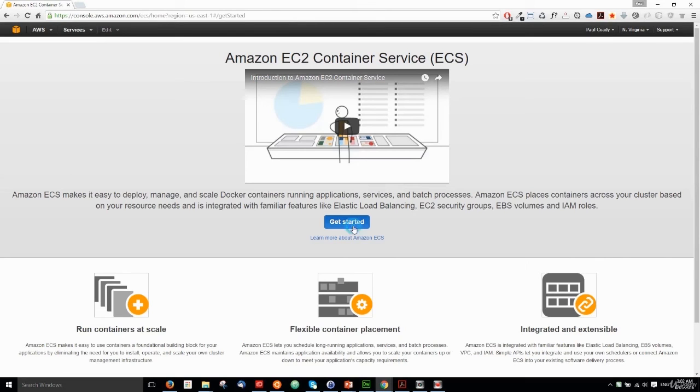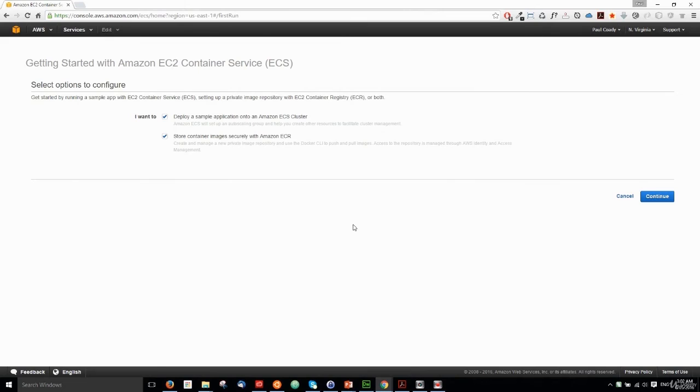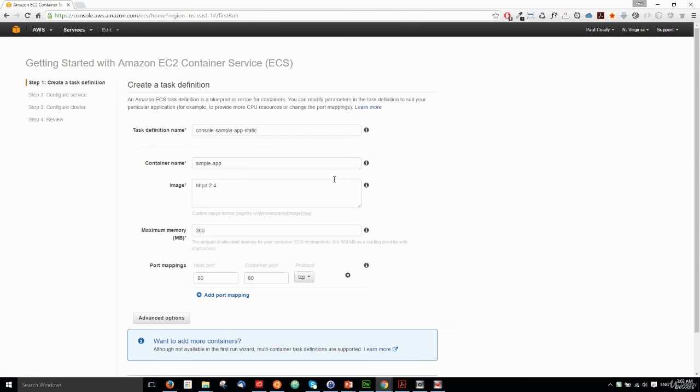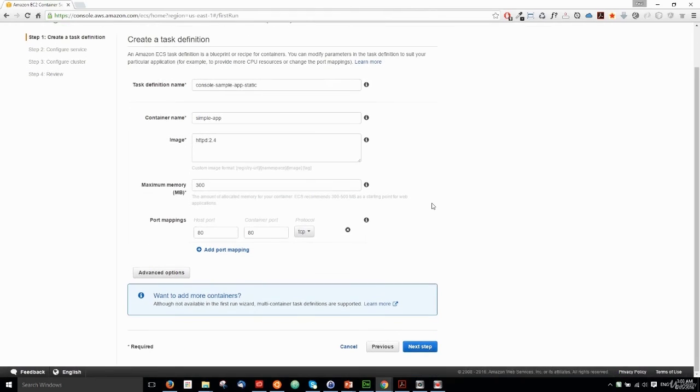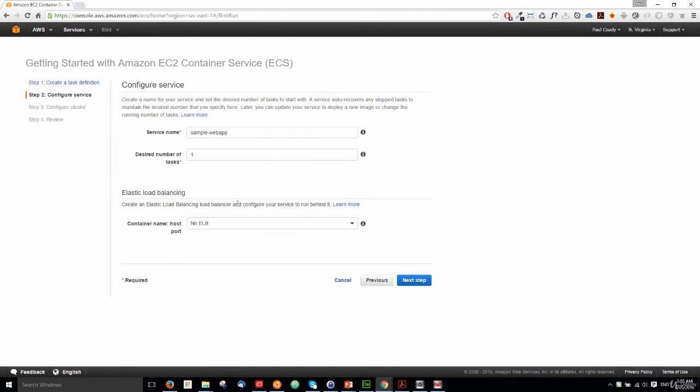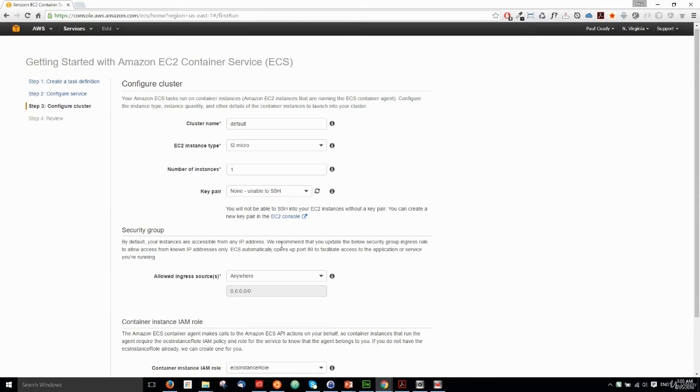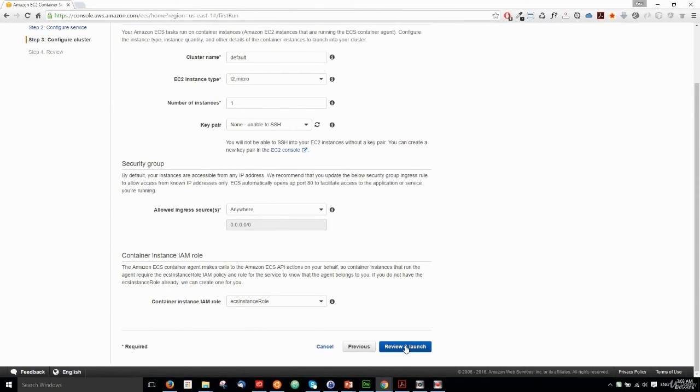So just clicking on here, Get Started, and I'm not going to store the container images in ECR, but I could if I wanted to. So this is just going to run our Getting Started application, which is just a sample application. So deploy a sample application onto an Amazon ECS cluster. Okay, so I'm just going to click OK on all this. And that's fine. No problems there either.